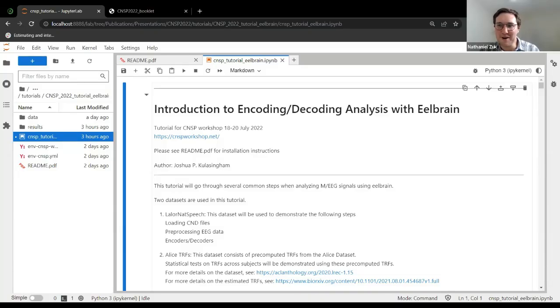It's a good way of learning Python as well, just working with these Jupyter notebooks. So that's what Joshua has up.